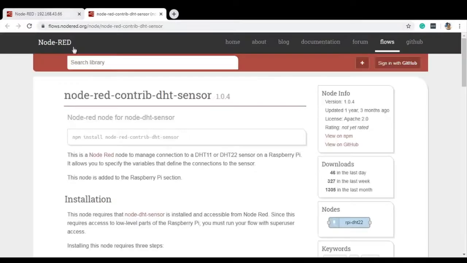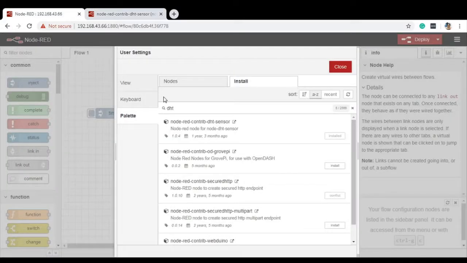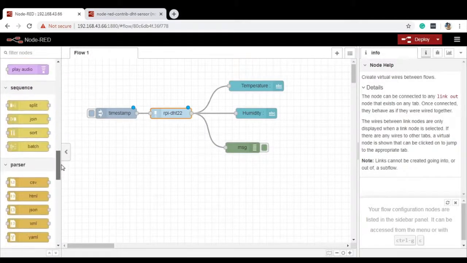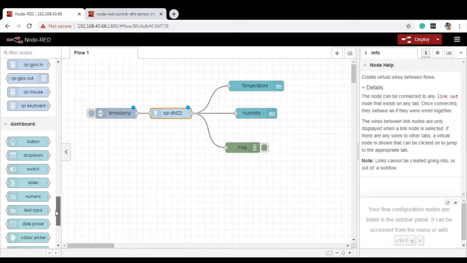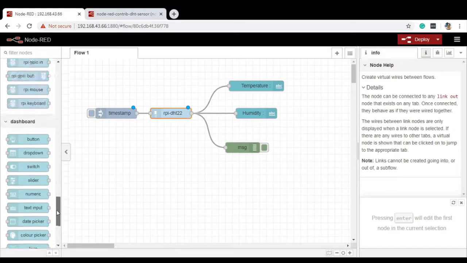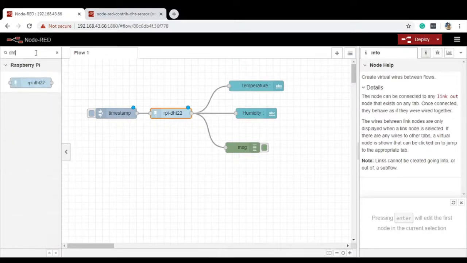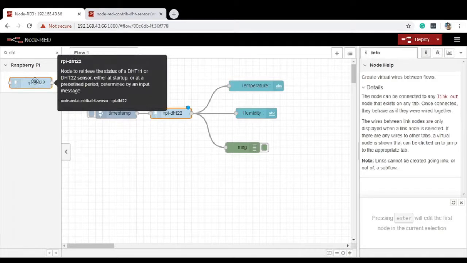The second method you can use is to execute this command in the Raspberry Pi command line. Again, both are going to do the same thing. After installing, it will give you a particular node in your node list, where you can find it if sometimes it is difficult to find a particular node. So just type here DHT. It is there, see, under the Raspberry Pi group, Raspberry Pi DHT22.